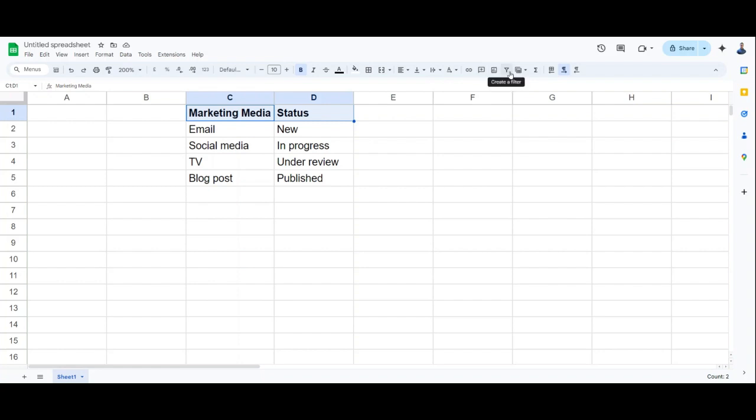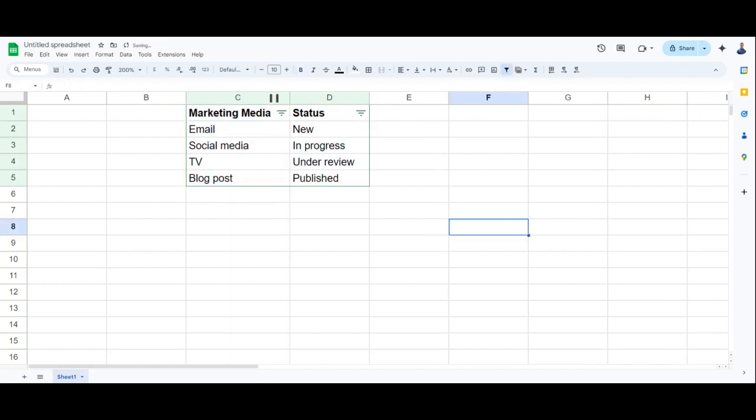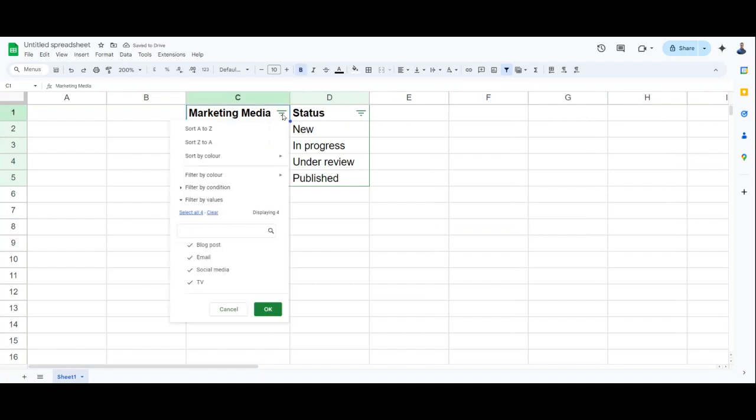So the filter is this button over here. You just have to select your heading, click the filter, and you can see these two little arrows over here. Now you can click this arrow, and you can do sorting. You can choose what you want to.